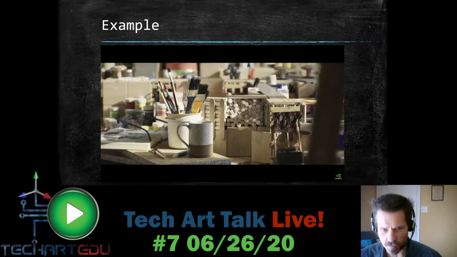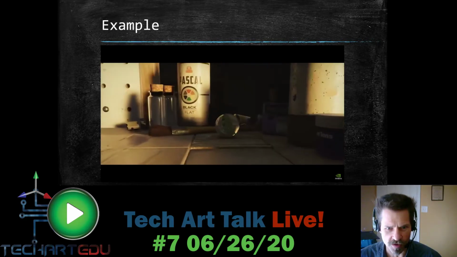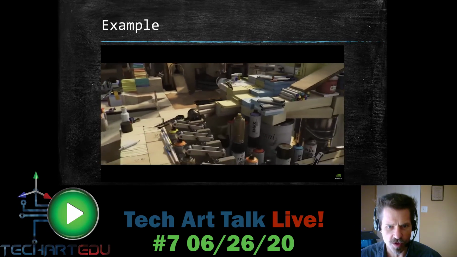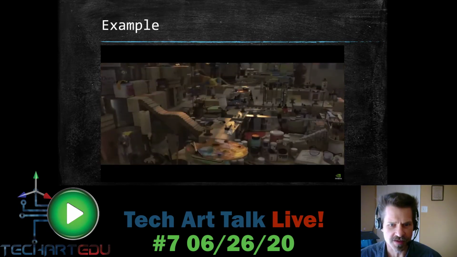Kind of familiar. Remember in Toy Story 4, in the curio shop, in the junk store, it was put together using the exact same technique.